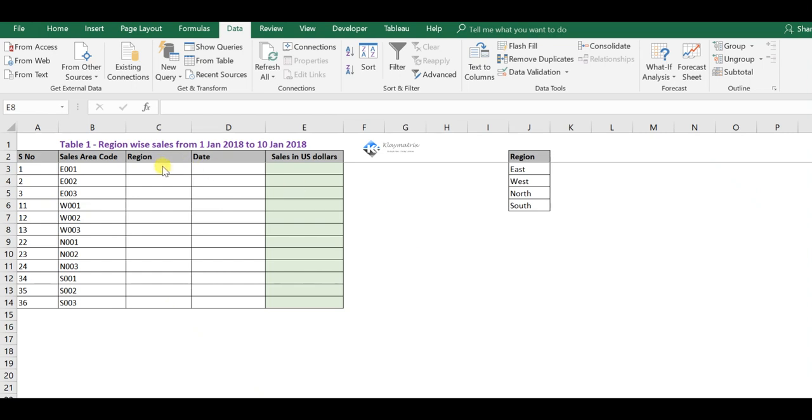For example, in this case, taken from the previous exercise, the region field can only have something like east, west, north, or south. It could not have any other entry like this, or east may be represented by E. So we want consistency in data, for which we use data validation.